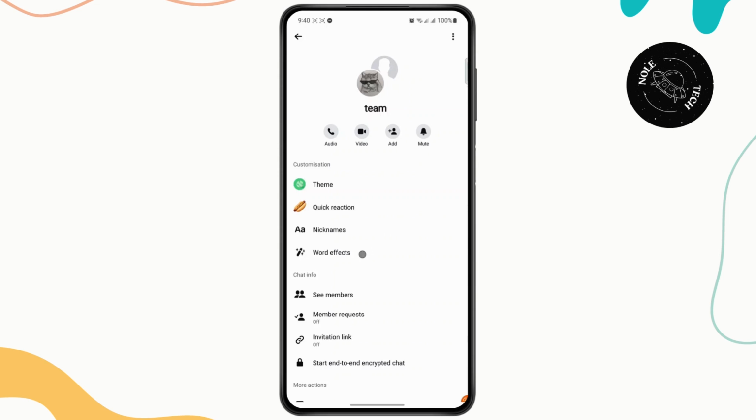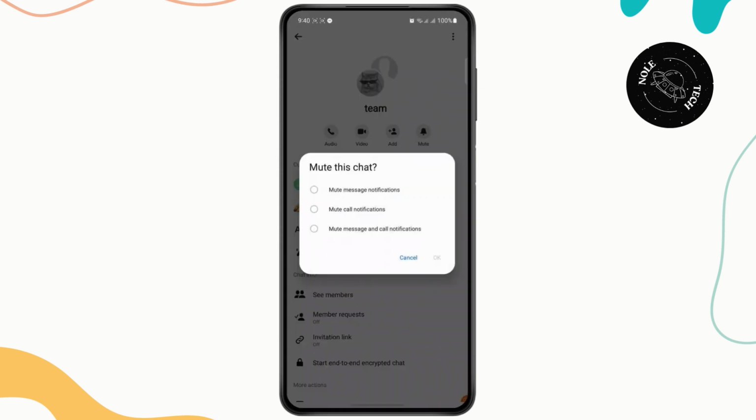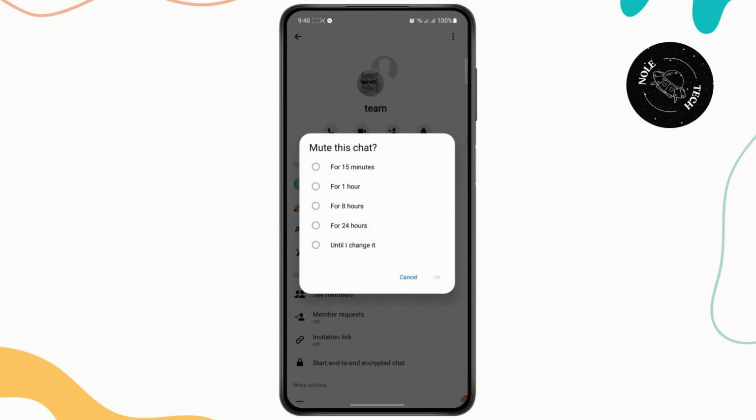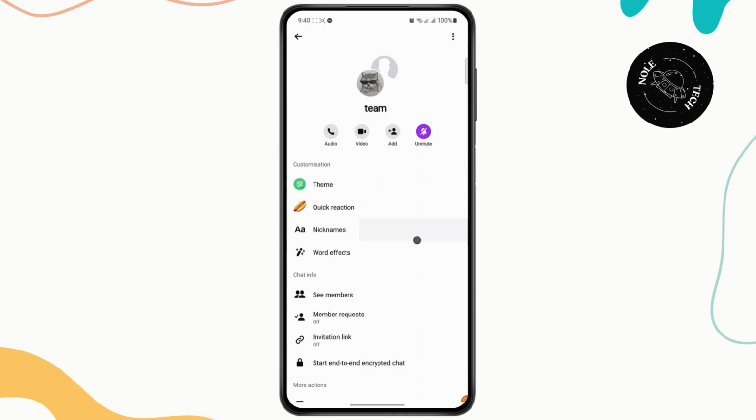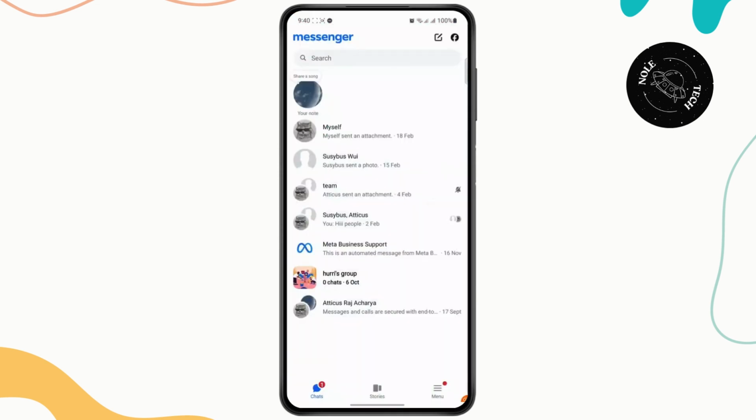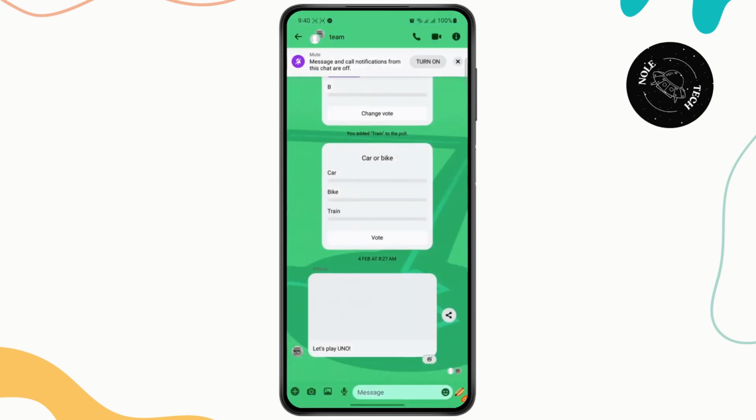So if you don't want the messages or want to ignore the messages, then you can mute the message notifications, tap on OK, and select the time. So I'm just going to select until I change it. And once you've done that, you won't get notified about the latest updates on the group, but whenever you want to see the messages, you will be able to do so because you have not left the group chat yet.